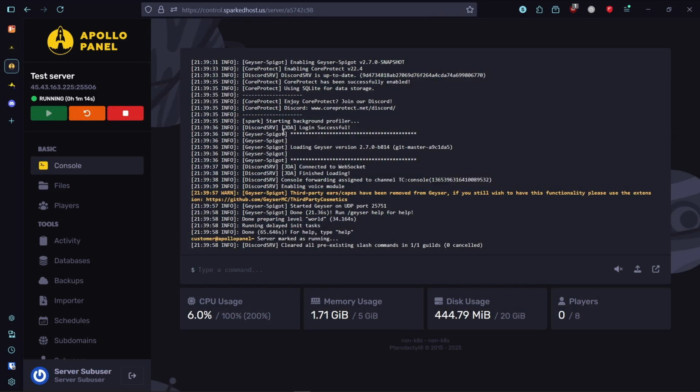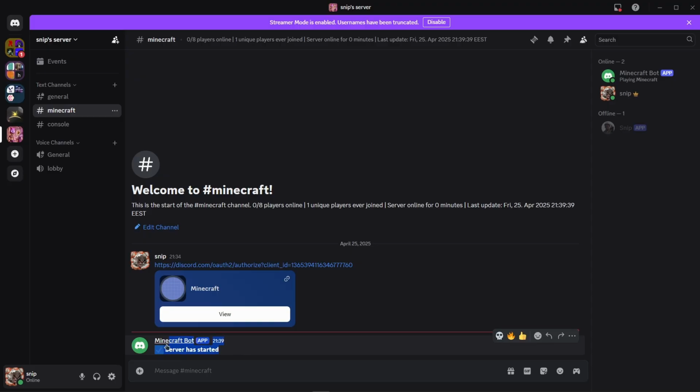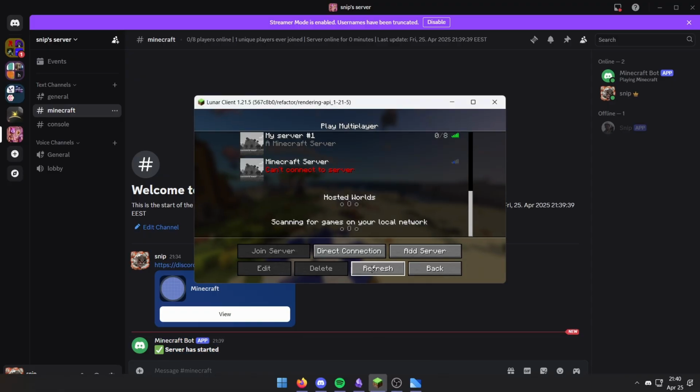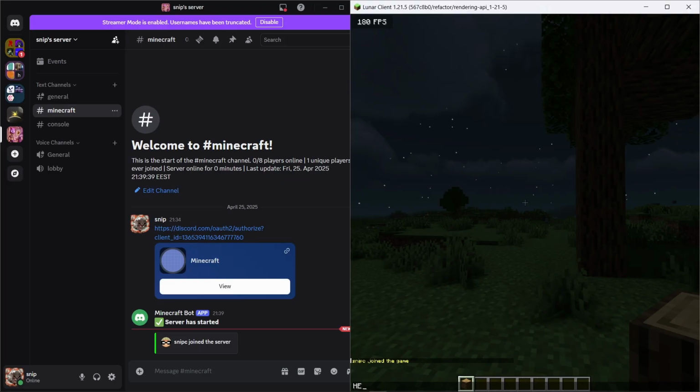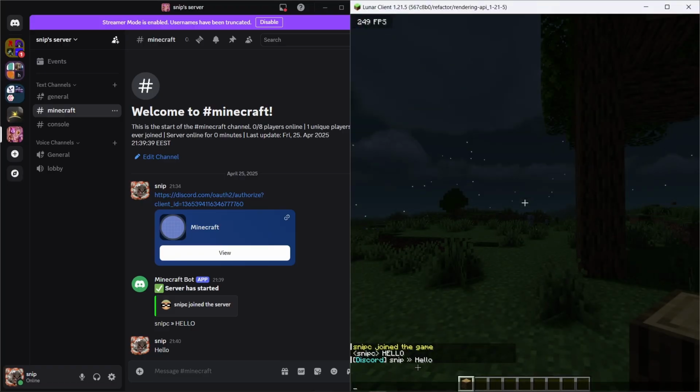If everything is set up properly, you should see the console messages in the console channel, which is very cool. And you can also see that the server has started here as well. Right, let's test this. I'm going to go into my server now. Let's type in a message. And let's type a message in the Discord as well. As you can see, it's working perfectly.